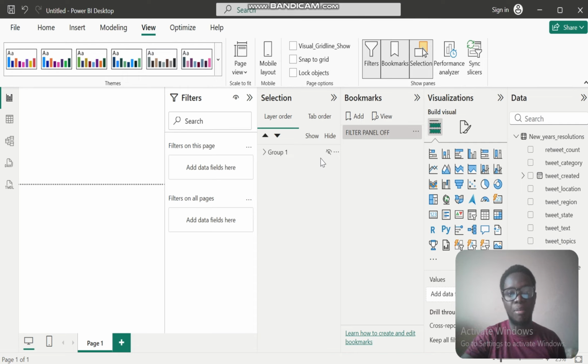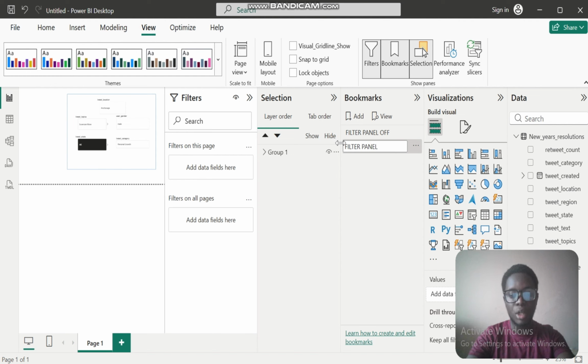So what I'm going to do now is come back here, click on this, and now it's back on. Now that it's back on, I'm going to give it another bookmark, and I'm going to say, all right, with this I'm just going to say filter panel on.